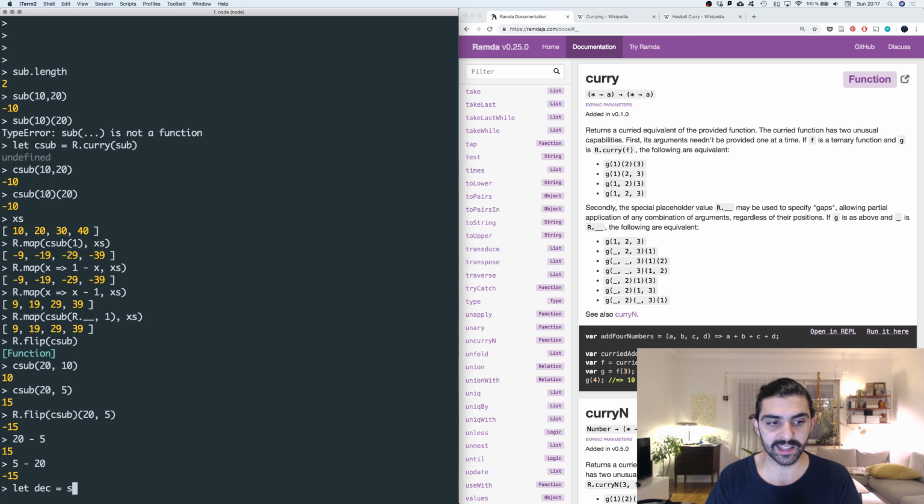So now we can define decrement. We define the function decrement as the flipping of C sub. I mean, we could actually just define decrement like this, right? Because then you would say decrement x from y, right? So it's not like subtract, but this is a bit funny, right? Naming wise, this is sort of the same function.